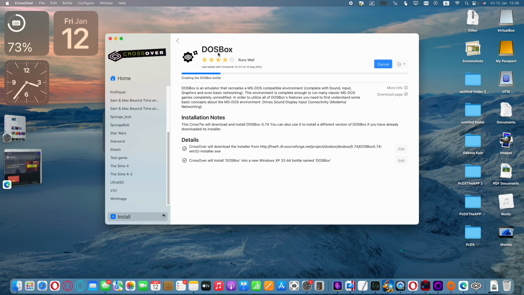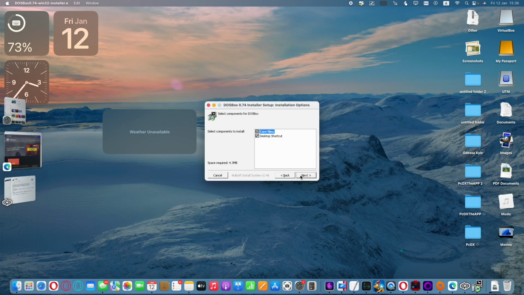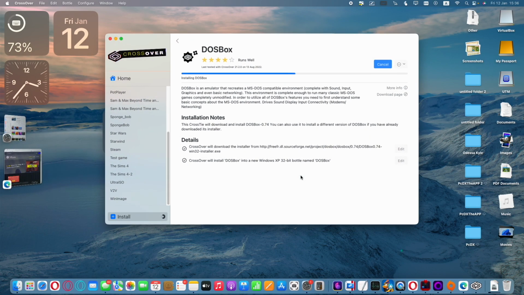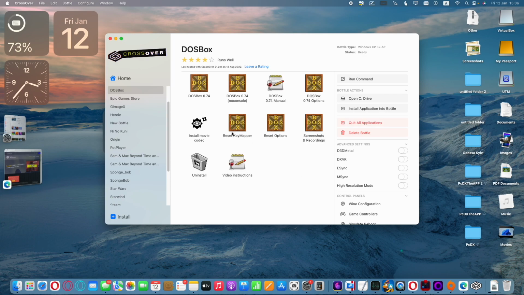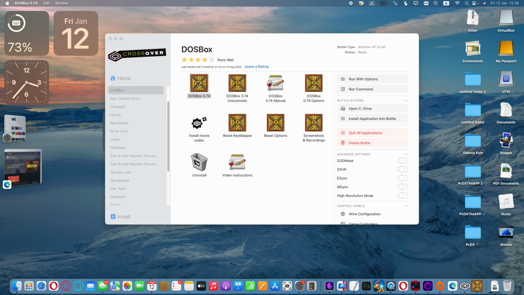Later I'll show you how to create an empty bottle, because sometimes you want to install things that are not in the Crossover library. Click next, next, install. This installation is one of the simplest I've ever seen recently. And here you have it, a bottle, not empty, sorry, with DOSBox as a program. I can double click it to open.